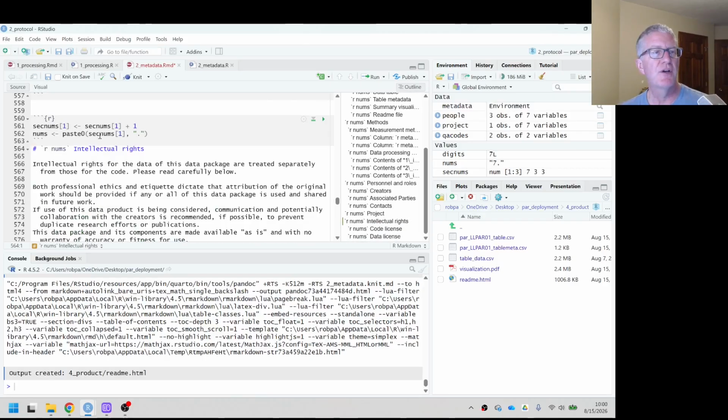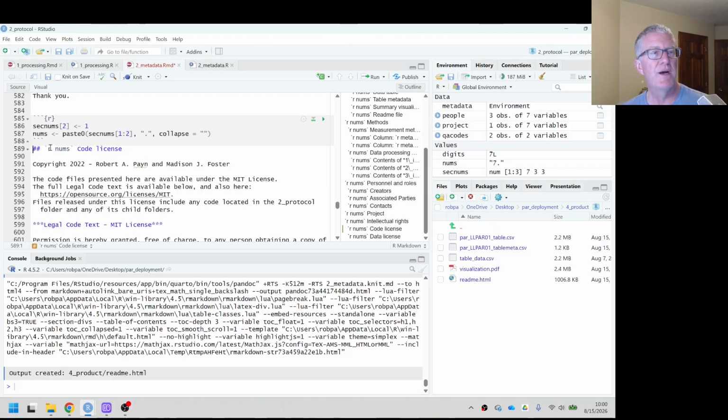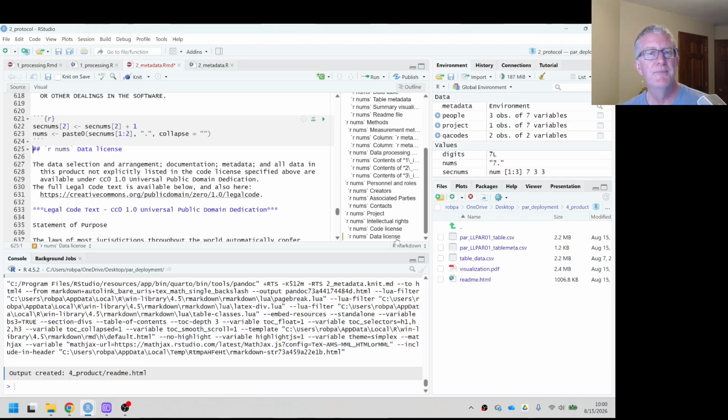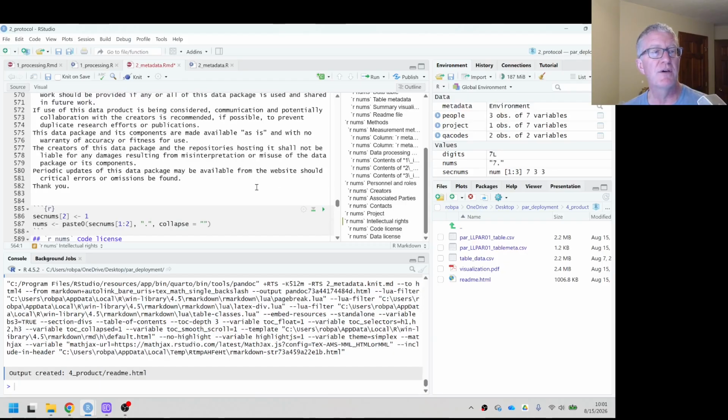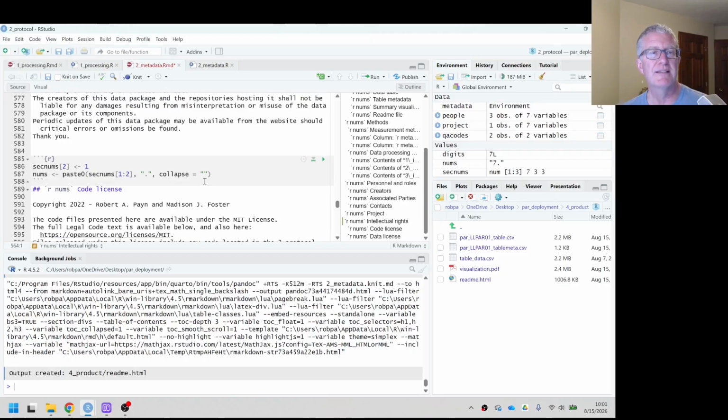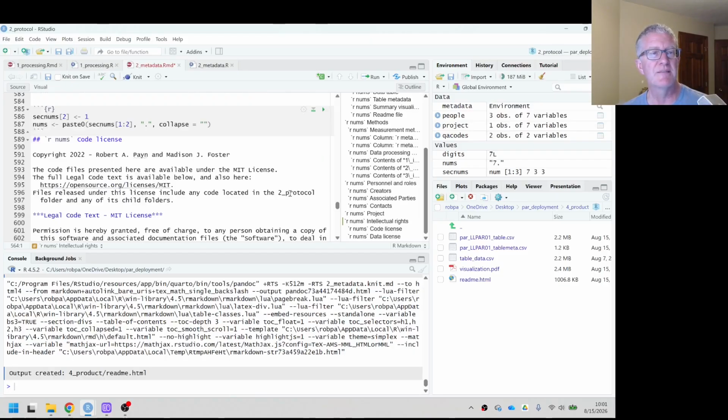So we now have a section called intellectual rights, and this actually has two subsections, second level subsections. The first one being the code license, and the second one being the data license. At the top of intellectual rights, I just have some statements here regarding professional ethics about the reuse of code and making sure that you let the people who collected the data know something if you're planning to use the code. Also, it specifies that there's actually two different licenses depending on whether you're talking about code or data in this particular data product that's covering the whole pipeline.